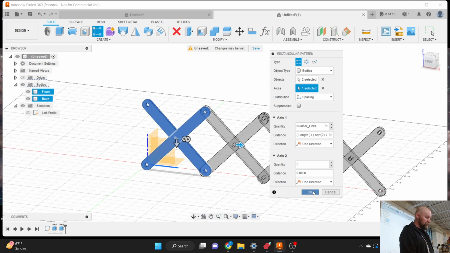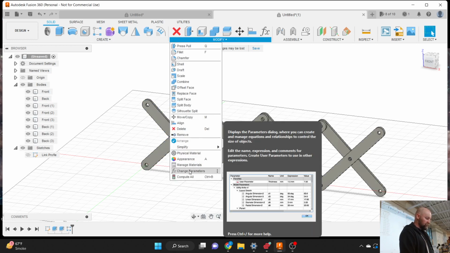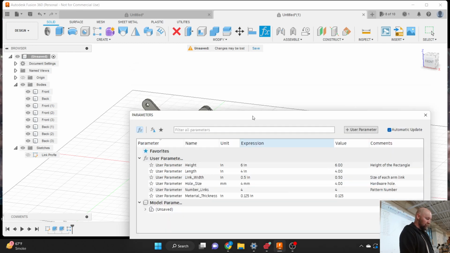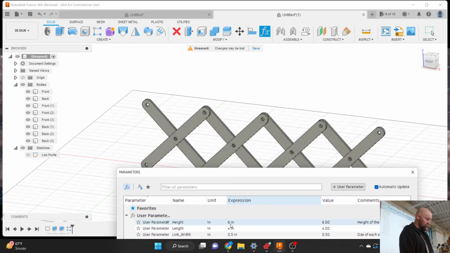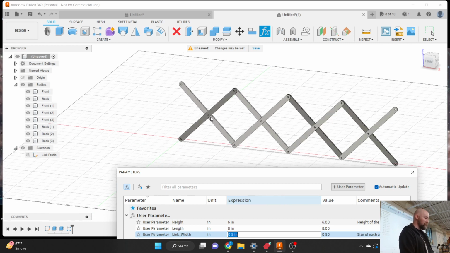Now I'm curious if that really worked here. The way we can test that is by saying change parameters, and then we make the length of our thing like 8. Look at that. Maths are cool. Neat. Thank you. Okay.